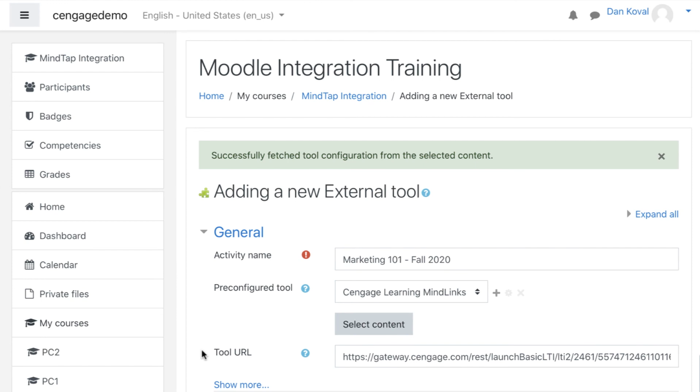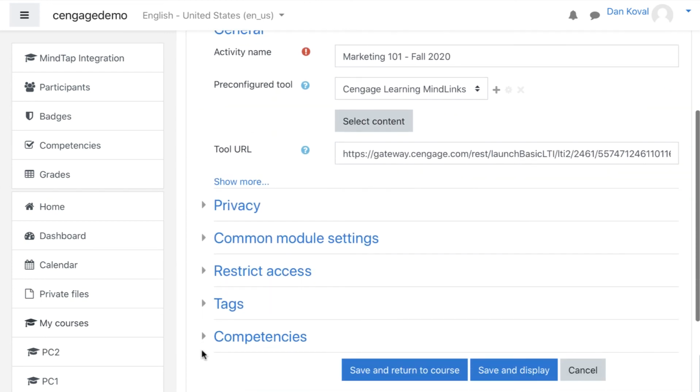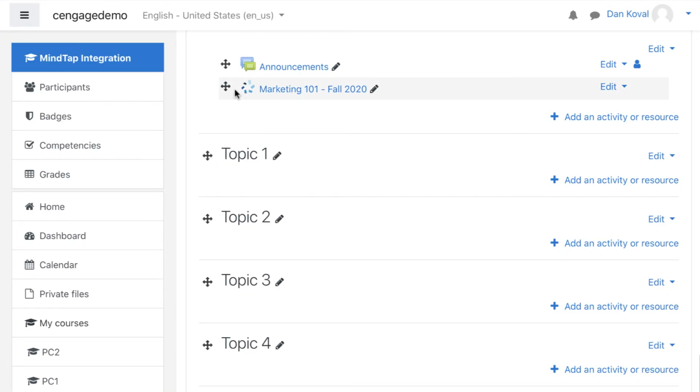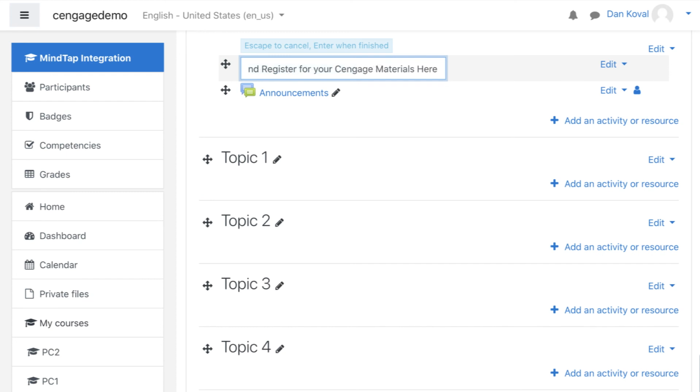You will be redirected back to Moodle. Click Save and Return to Course. You can easily click and drag your link to the desired location on your content page. We also recommend editing the link name to make it clear to students that this is where they will access and register for their Cengage resources.